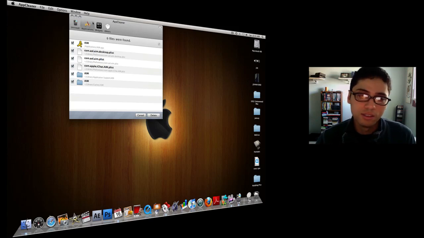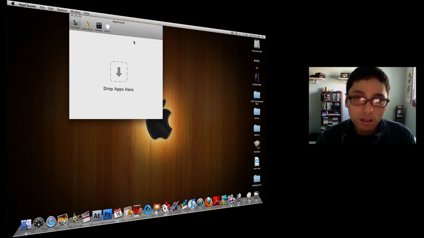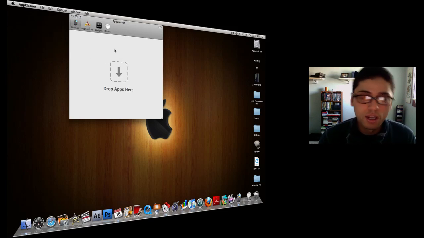But this is a great application. And also, what you can do is drag and drop an application and it'll do the same thing. It'll pull up any files associated with it, and then delete, and then it's gone.